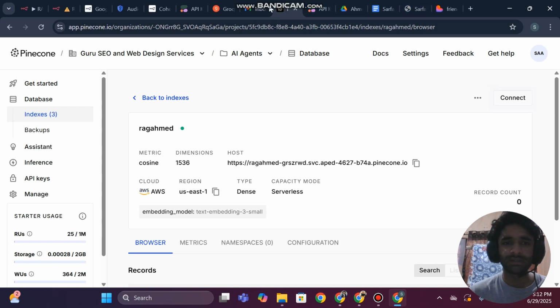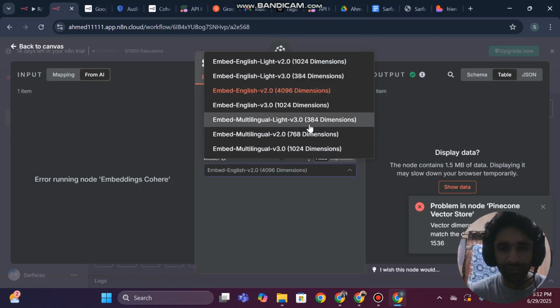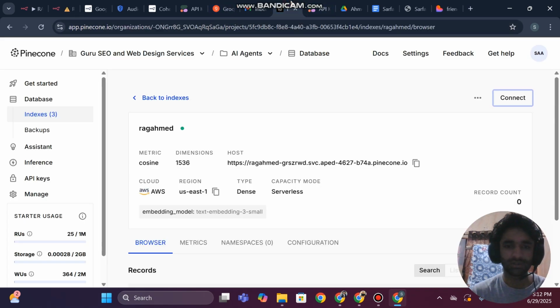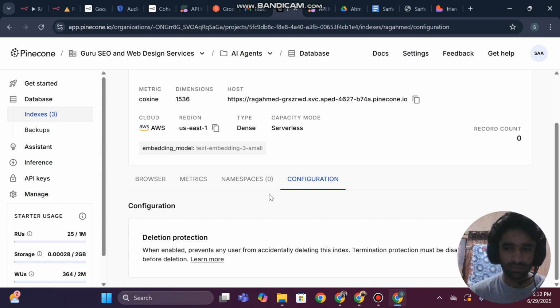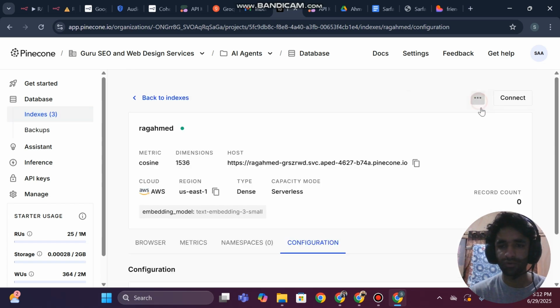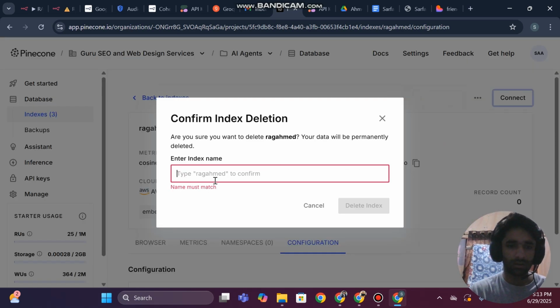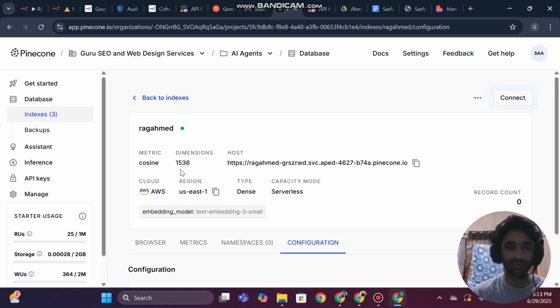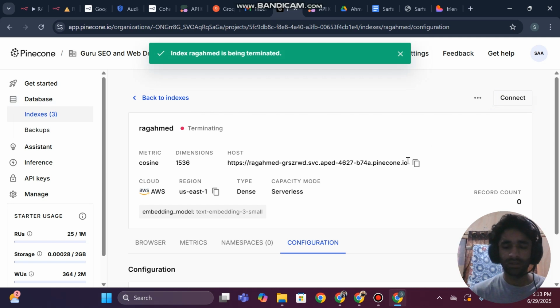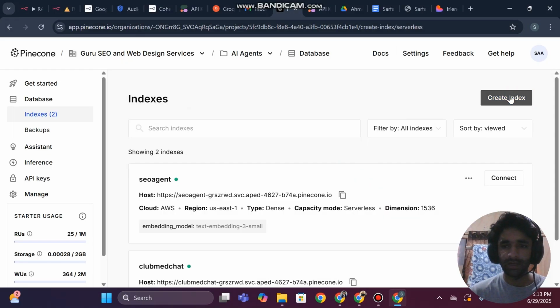So let me see if there is any option. If there is any option of 1536, this is 1024. There is no option of 1536, so I will need to change the configurations to match. Let me configure if there is an option. Okay, there is no option, so I am going to delete this. Sorry, what is the name? Groq API, and I am going to create another with the same configurations that can match the specifications of Cohere embeddings. Okay, so now I have deleted the previous database.